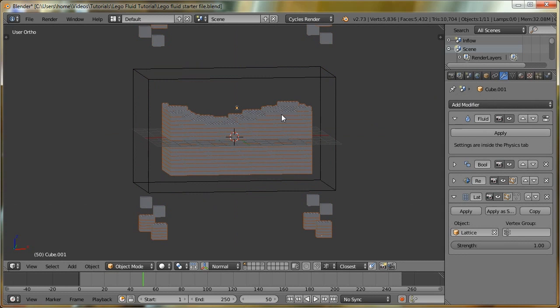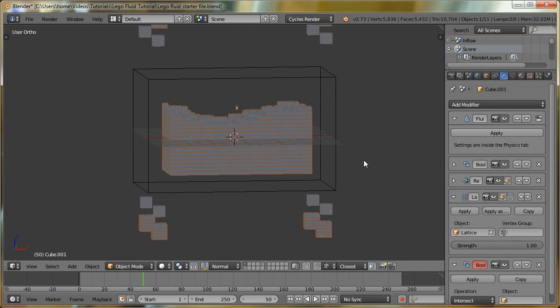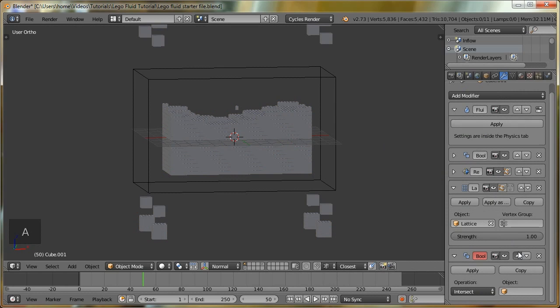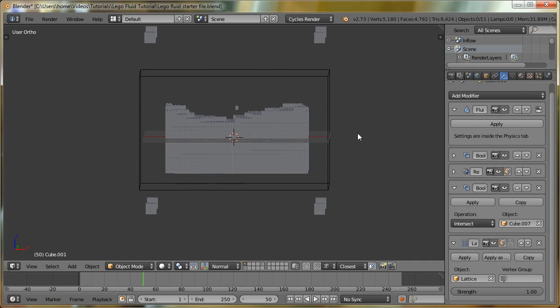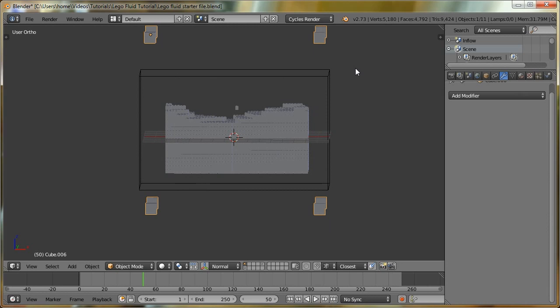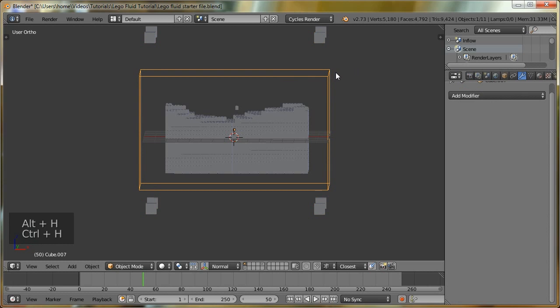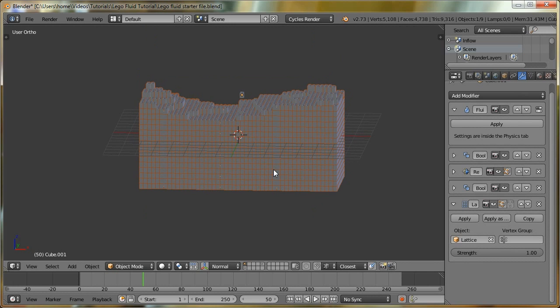So if we go back to the modifiers, we're going to add a boolean. It's going to be above the lattice, so we're basically surrounding our remesh with two booleans. And again, press E, we'll sample this box, and it has now cut out those extra duplicates. And I can press Ctrl H to make sure these objects are hidden from render, and do the same for this one, Ctrl H, and then I will move them to the lower layer. So what we're left with is a stable mesh.